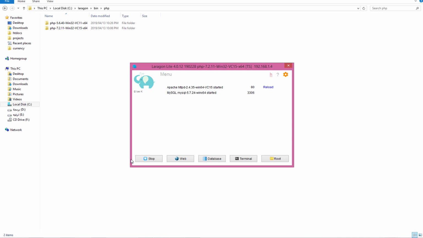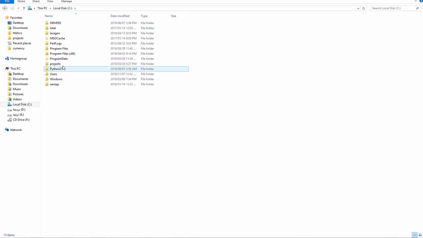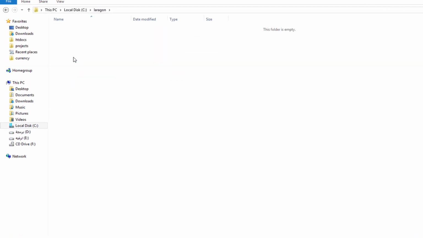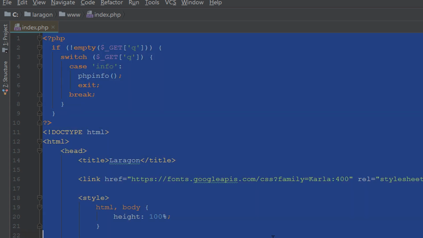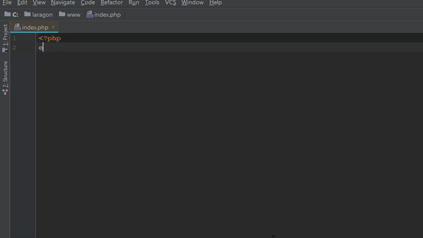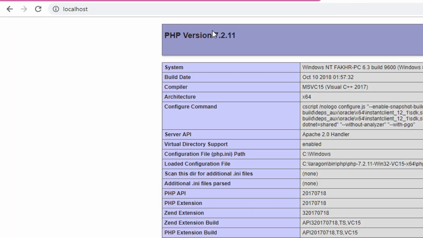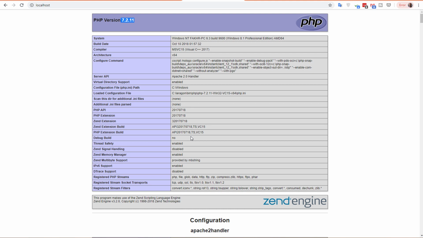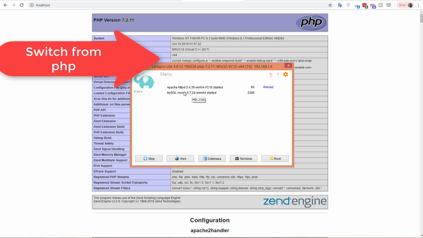Now I will first go to the root directory, C, laragon, www, and we'll open the index.php, echo phpinfo, to see the current PHP version, and it is 7.2.11. That's okay.